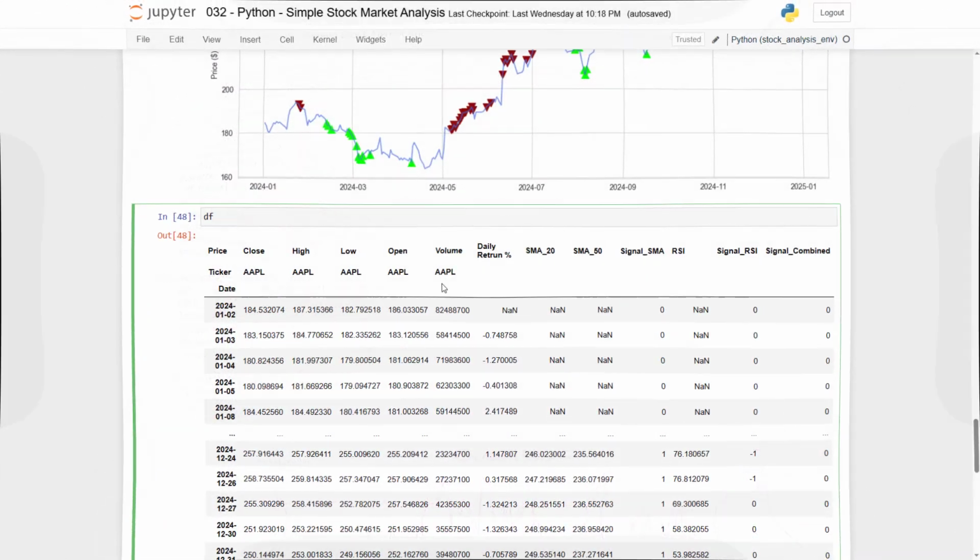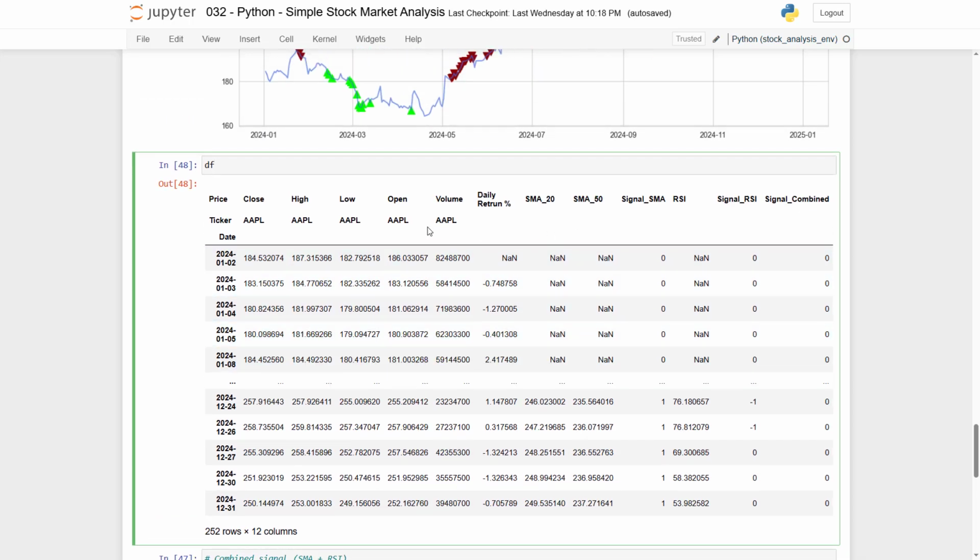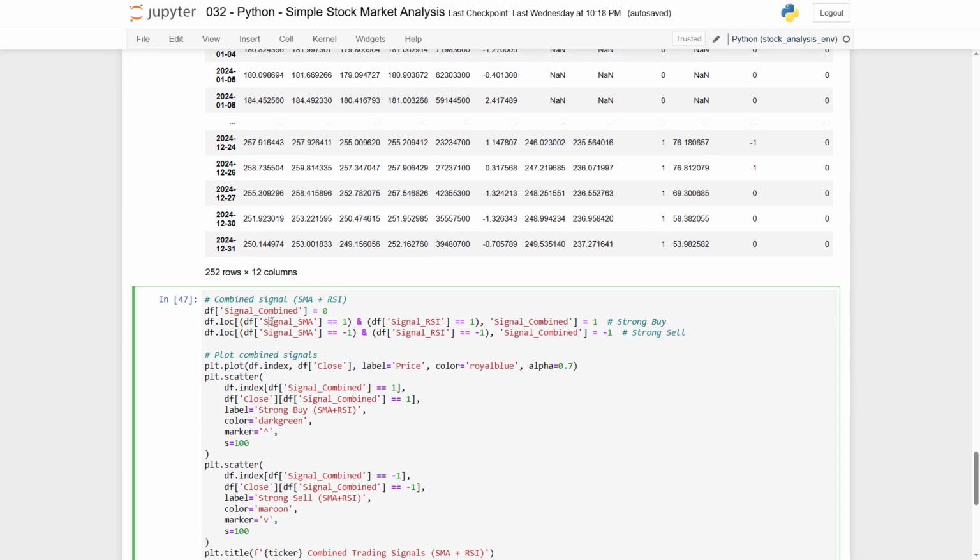So at the end, we have a data frame looking like this, which is pretty much the data from Yahoo Finance, here the daily return, here SMA 20 and 50, and the signal SMA, which is -1 or +1. Here we have the RSI and the signal RSI, and here we have something called signal combined, which is pretty much saying that whenever our signal SMA or signal RSI is 1, then the signal combined is 1, and whenever it's -1 and -1, signal combined is -1. So it could be named strong buy or strong sell.